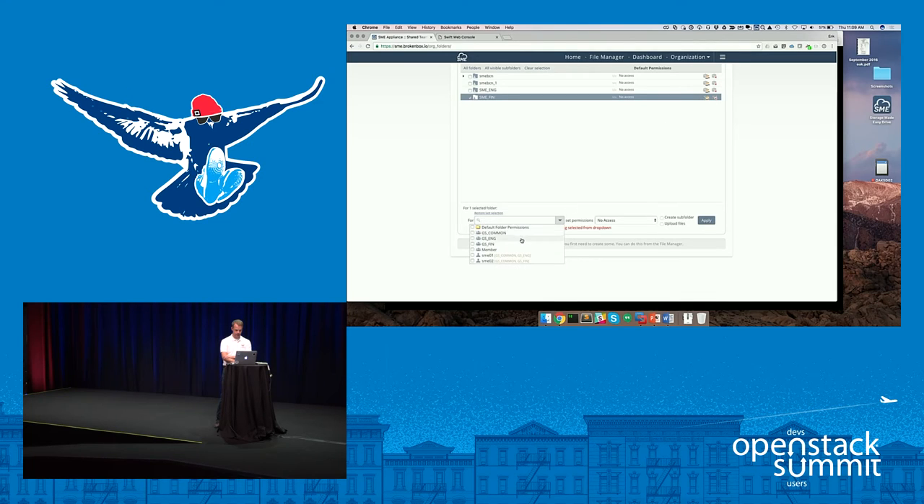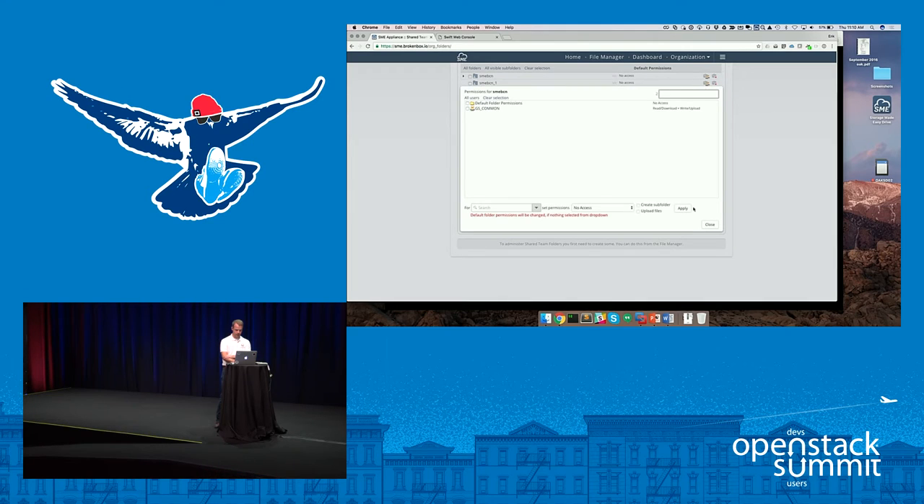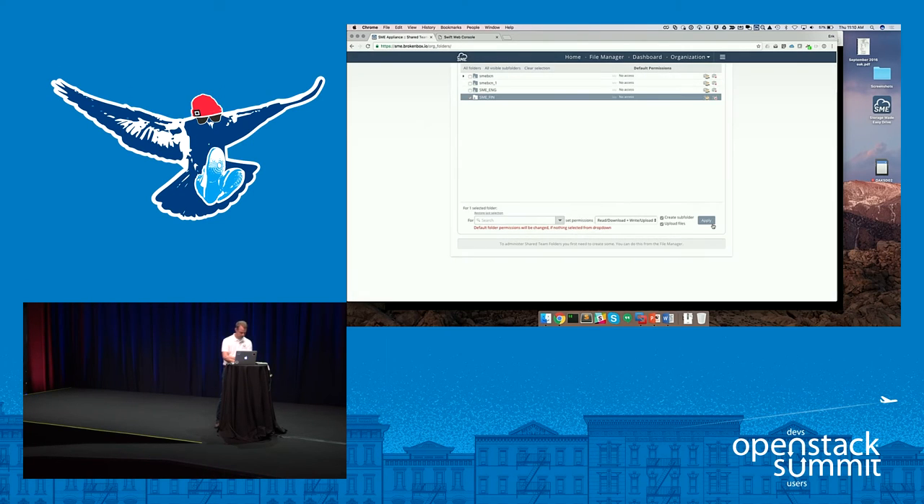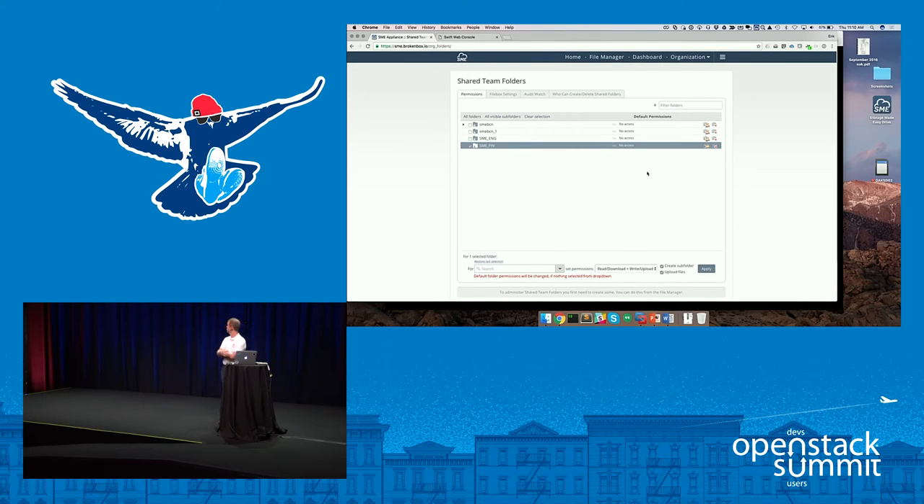I will add the finance role. They can read and download, write and upload. You sure? Good. Close. So that's it. Now to add and remove privileges to these folders, simply add and remove memberships in AD. And no one has to touch this interface again to keep the continuity in your IT support department.